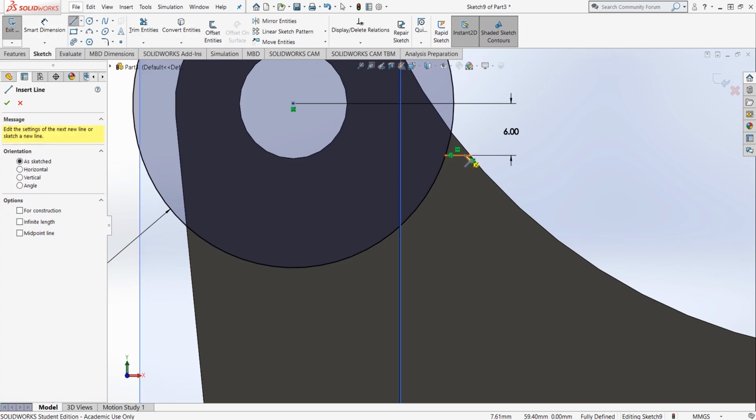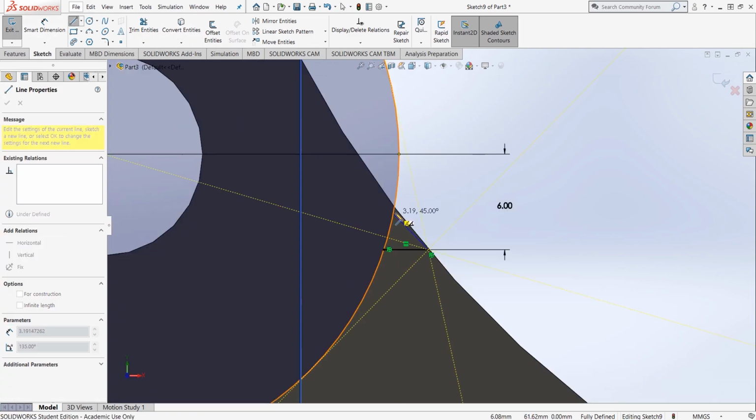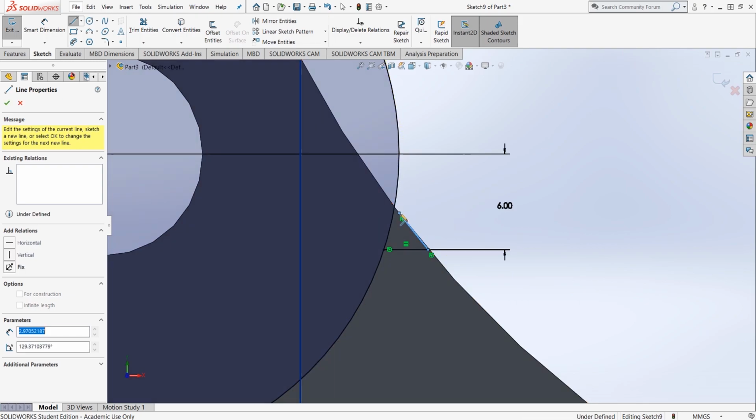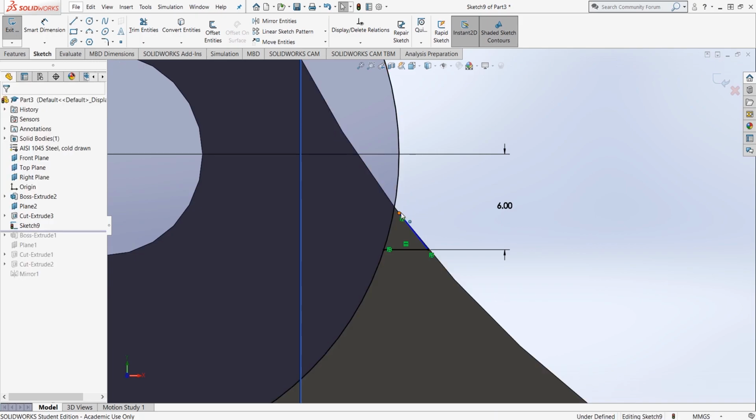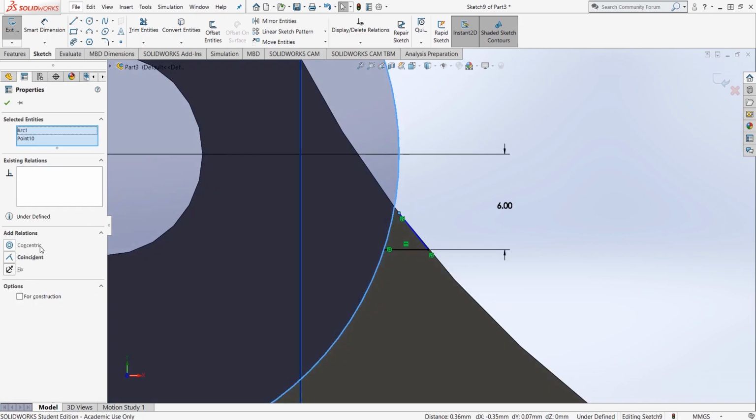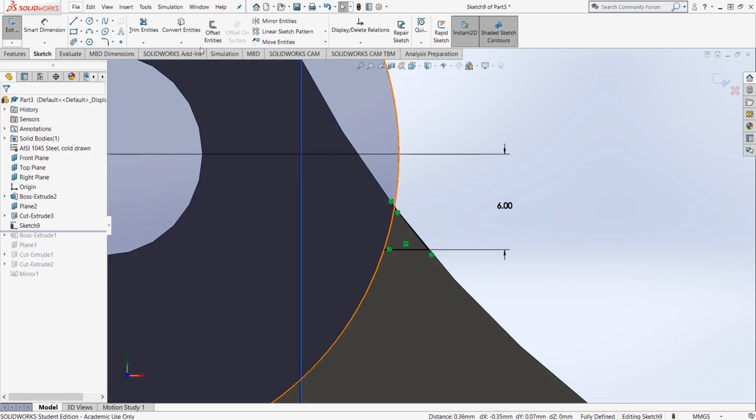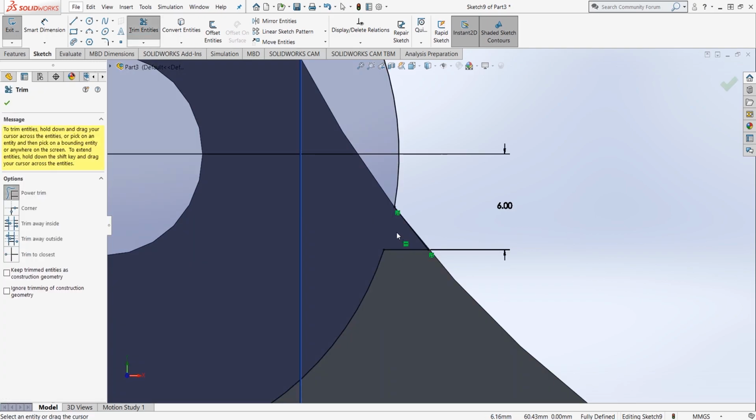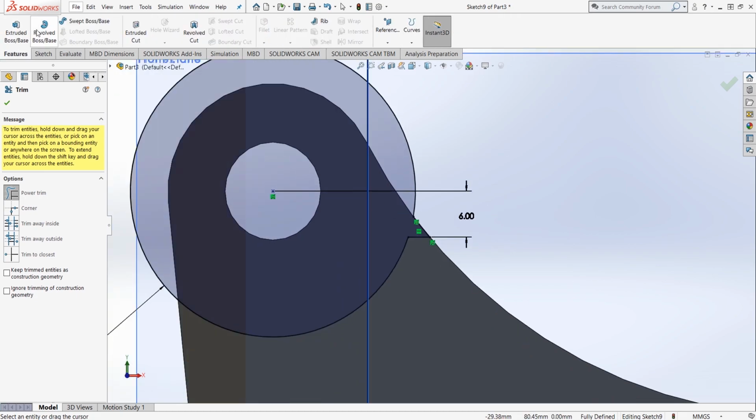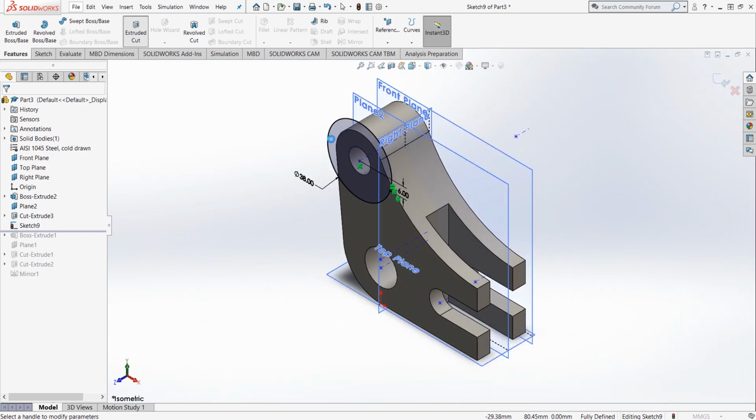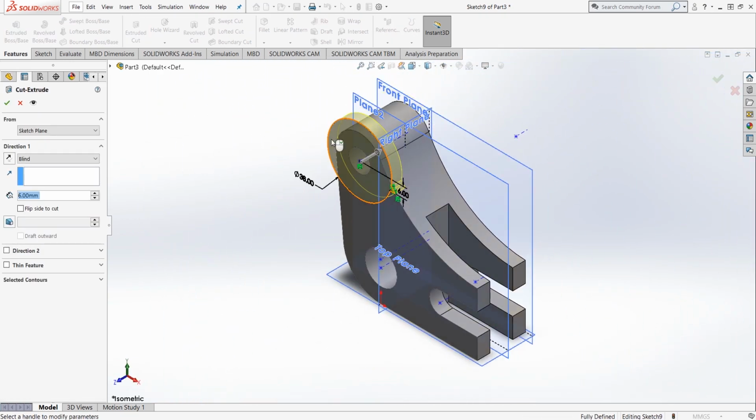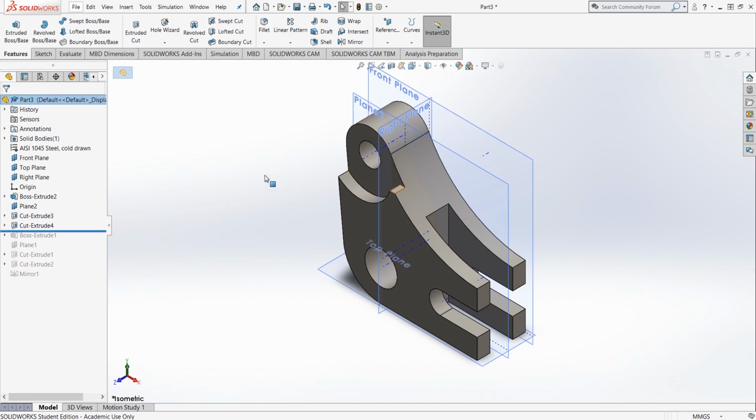Now we just need to close that sketch, and I'm just going to make sure that it is coincident with our arc. Now I'm going to select the point and select the outside of our circle. We're going to make that coincident, and then we're just going to trim the inside of that circle, and we have a fully defined sketch. Now all we have to do is extrude cut that. That is a 6 millimeter cut, so all we have to do is just change our cut distance, hit the green check mark. Nice, we have a cut.